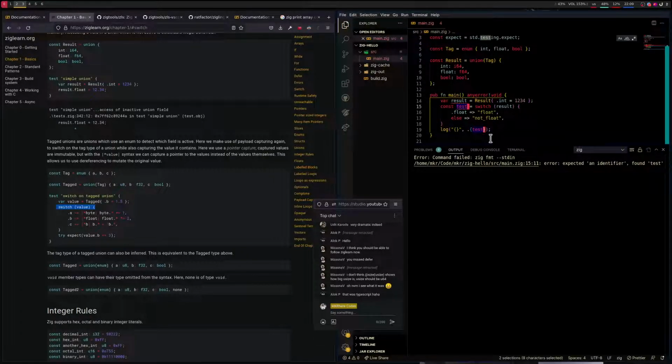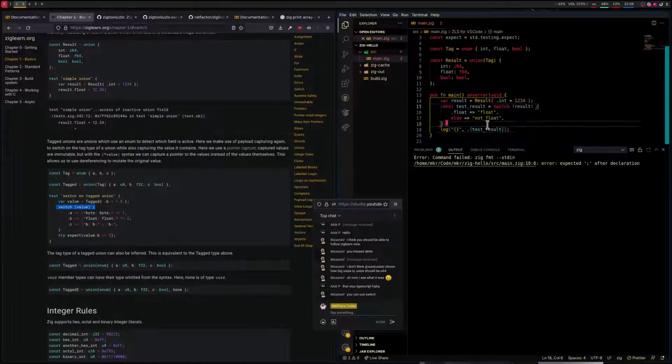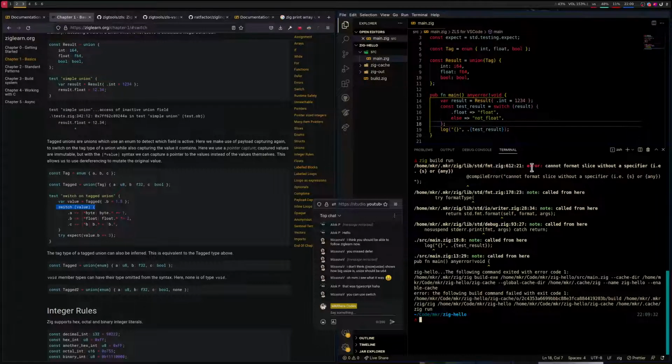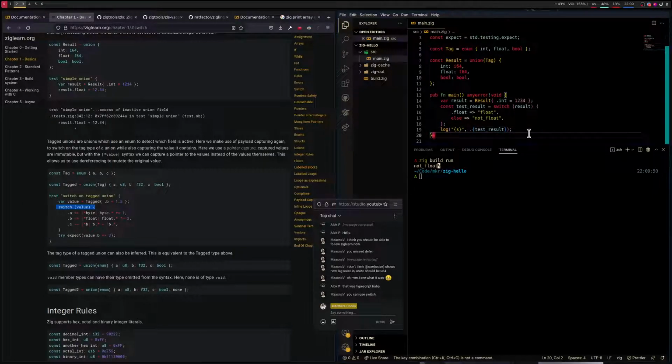Test, I guess, is a reserved word. And we want a semicolon there. Okay. Cannot format slice without a specifier. Okay, so we want S. Okay, that works.